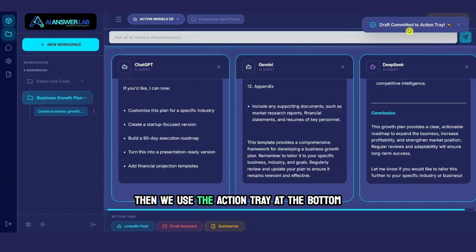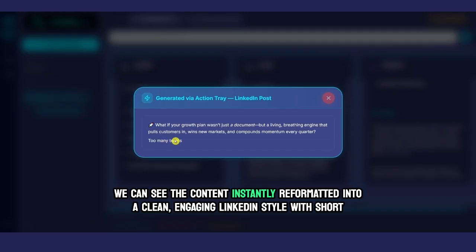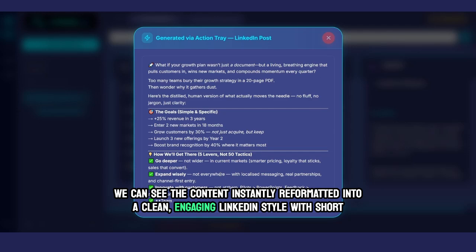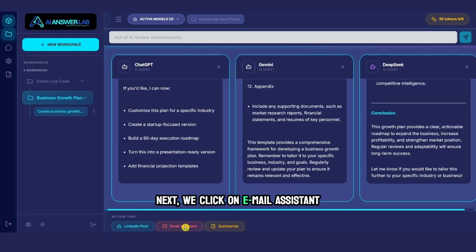Then, we use the action tray at the bottom. First, we click on the LinkedIn Post button. We can see the content instantly reformatted into a clean, engaging LinkedIn style with short paragraphs and a strong opening, ready to post. Next, we click on Email Assistant.